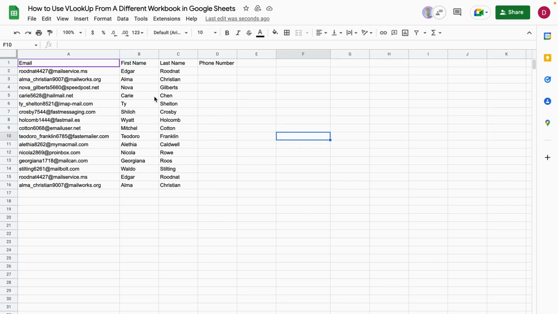So let's suppose you have a data set right here, but it's not complete. You have a first name and a last name of people as well as an email address, but you would like to look up the phone number. But unfortunately, the phone number is in a completely different workbook. So can you do that in Google Sheets? Of course you can. You can definitely look up information from a different workbook using the Vlookup formula.